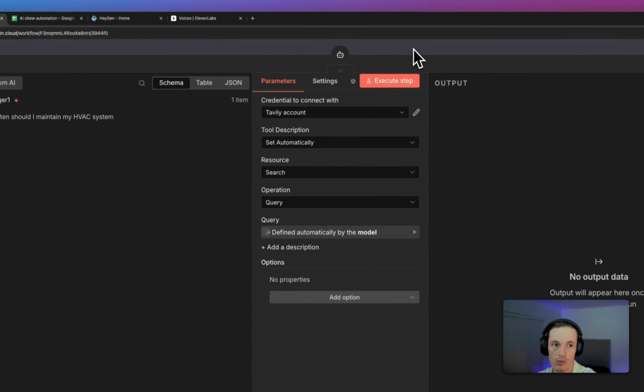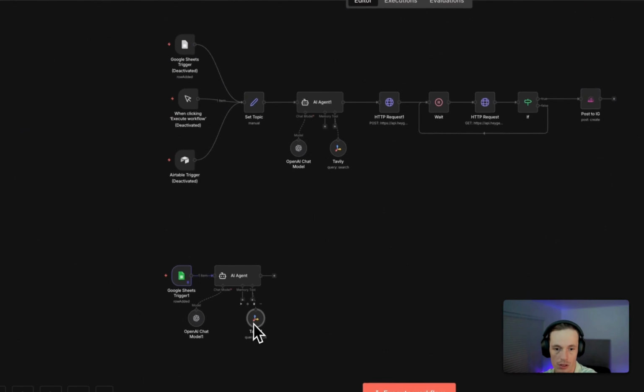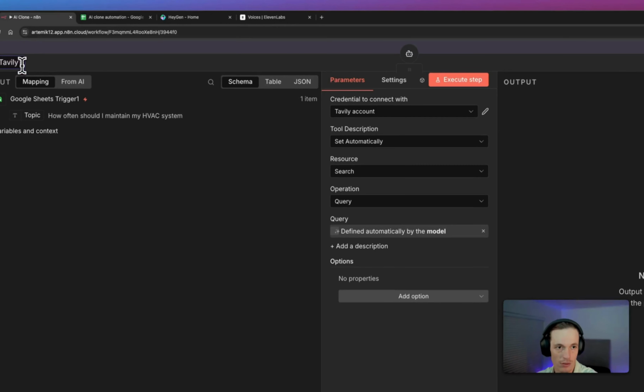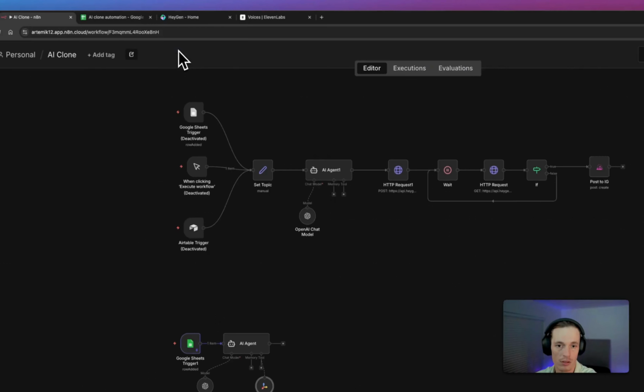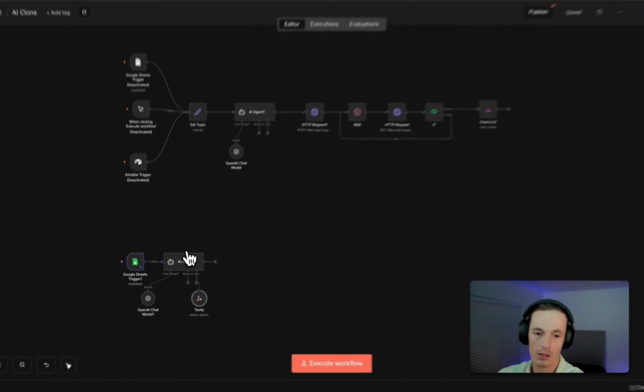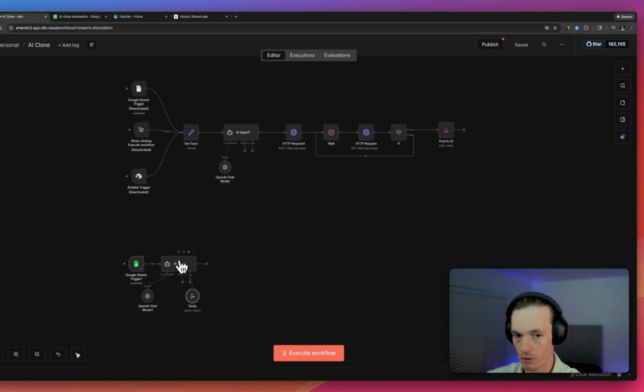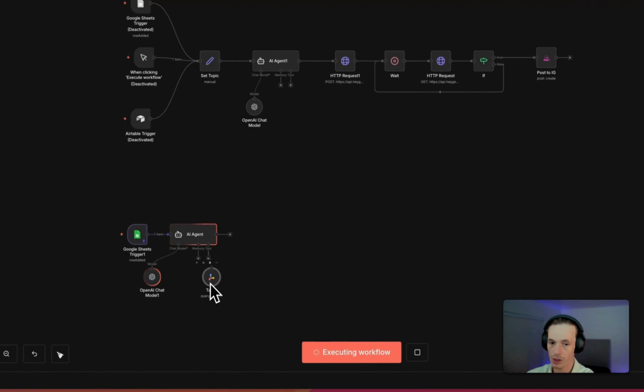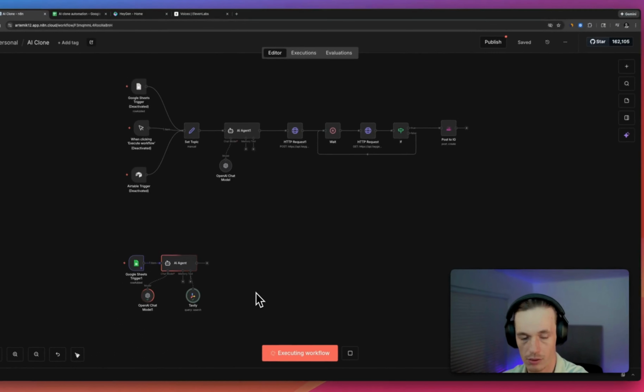Alright, now the agent will know what it is. I'm gonna delete that one, so I can just use Tably. Alright, should be good now. Okay, and now we can run that node, so we'll get an output. We'll see what our agent will prepare for us.